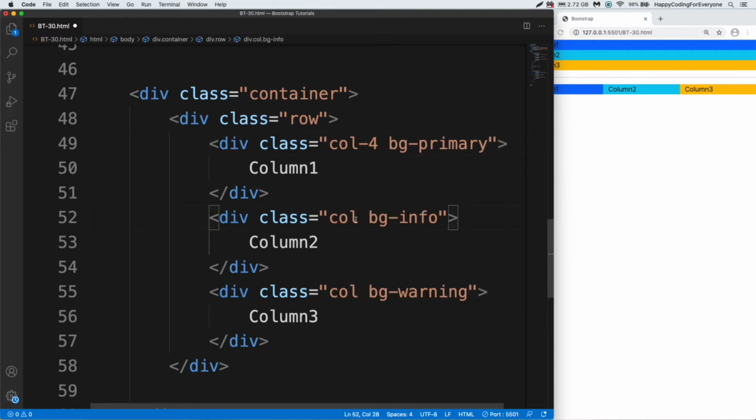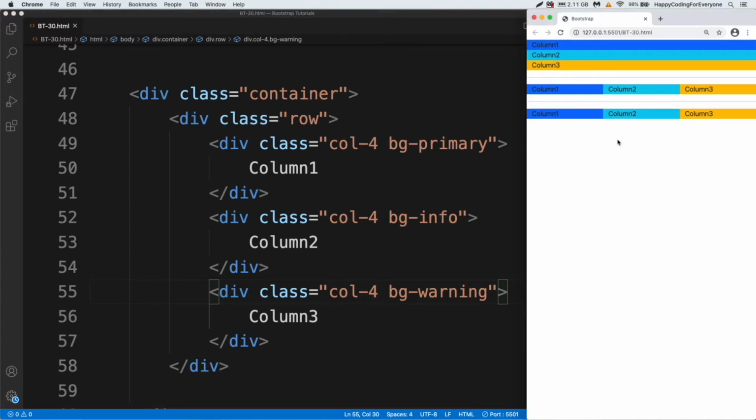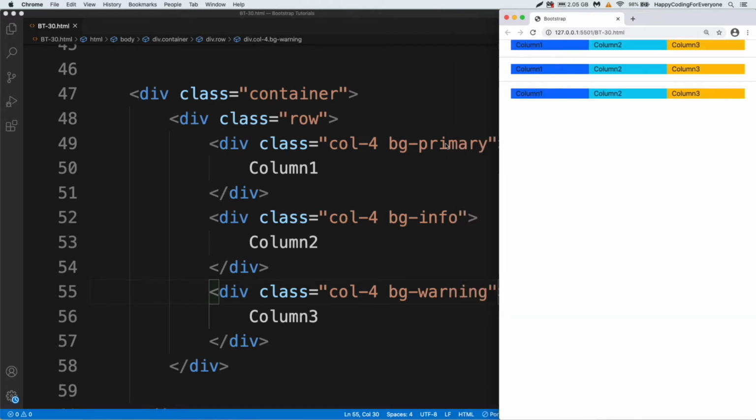4, 4, and 4. So 3 times 4 makes 12. As you remember from the previous tutorial, the total column number must be a maximum of 12. So it makes 12. Let's save it and have a look at it. You see, guys?